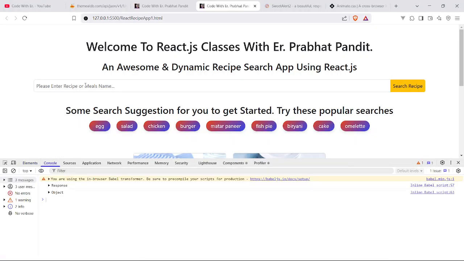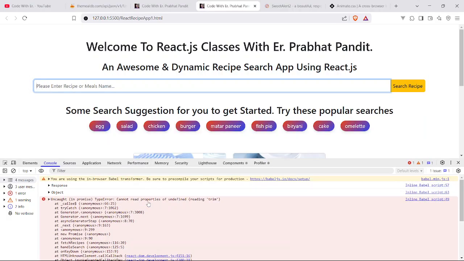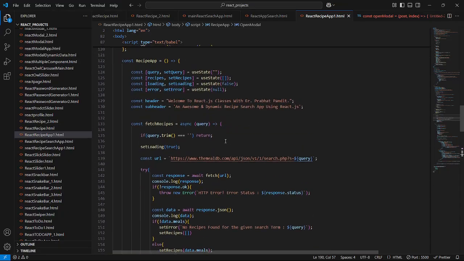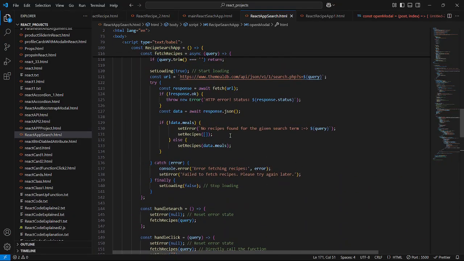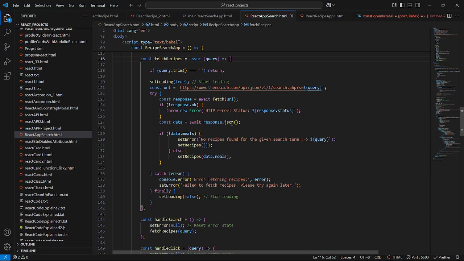Whenever a user searches something from here and hits enter, it says cannot read properties of undefined reading trim. Let me check what the issue is. Let me rectify the issue for you. So come to the example only. Here is the search recipe.